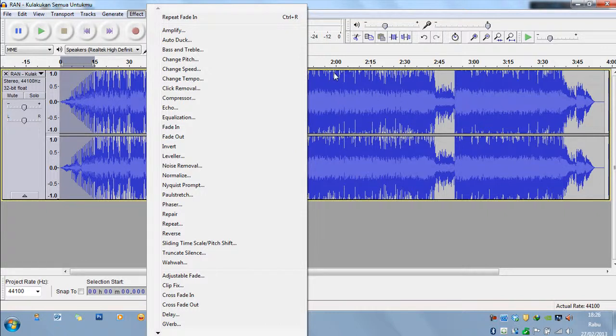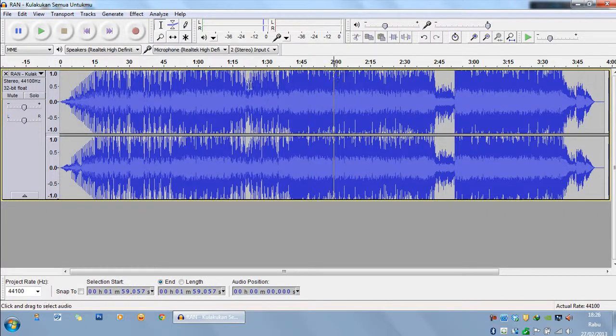Now, the second thing that I want to teach is about overtone and undertone. Actually, we can do overtone and undertone using Audacity, like this part. I want to change this part into overtone. Let's try to hear this part first.